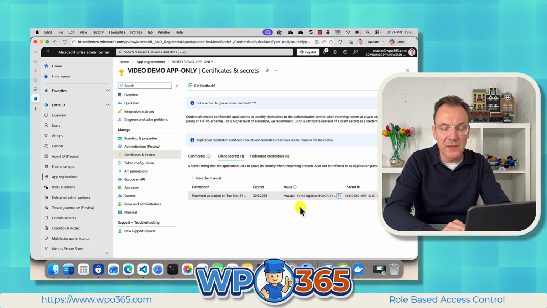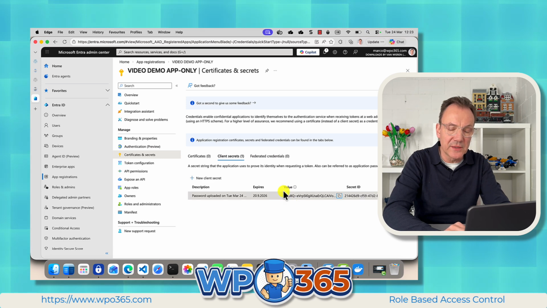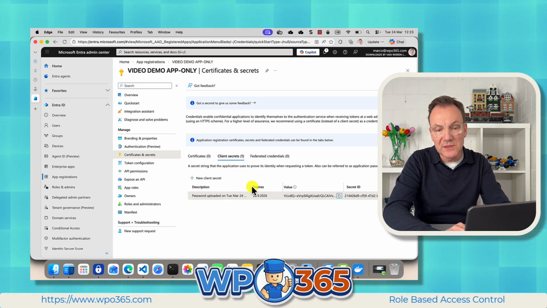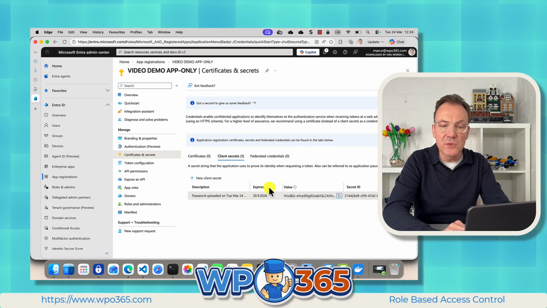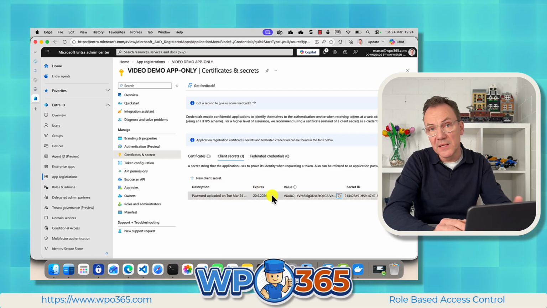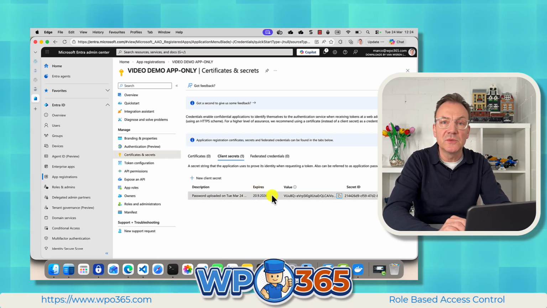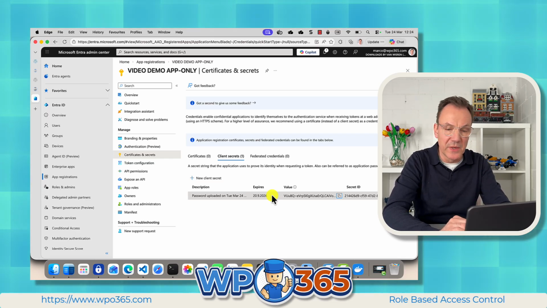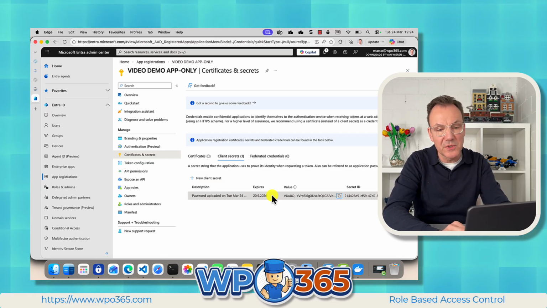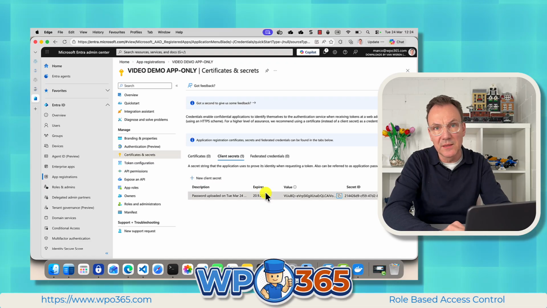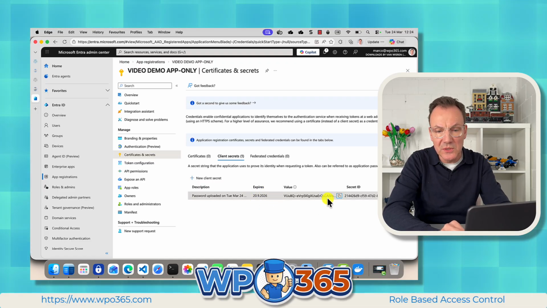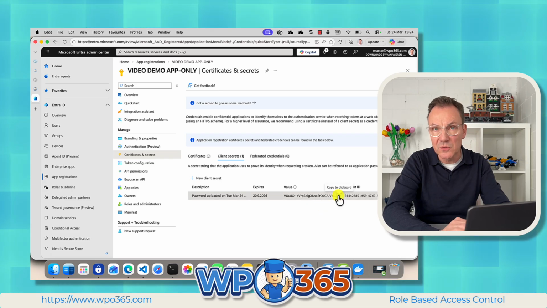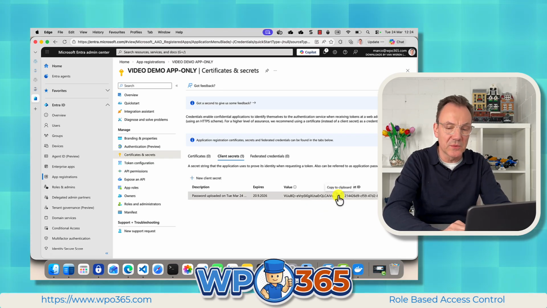But before I do that, there's another thing that I would like to highlight, and that's the expiration. Once the secret expires, it can't be used and your plugin basically will stop working. The WPO365 plugin won't be able to retrieve group information from Microsoft Graph. So it's important to note this date and make sure that you renew this secret simply by creating a new secret and copying the value, much in the same way as I'm doing right now.